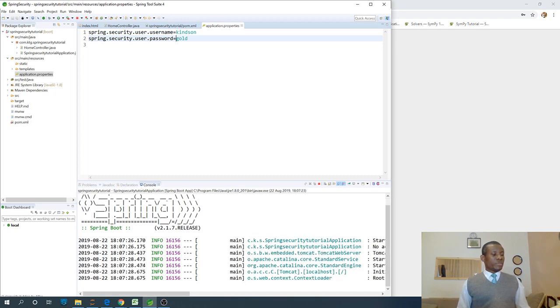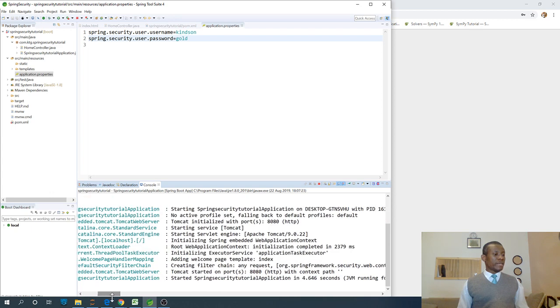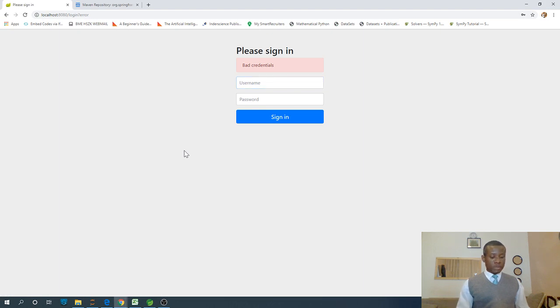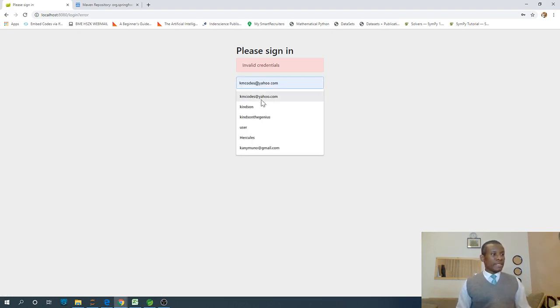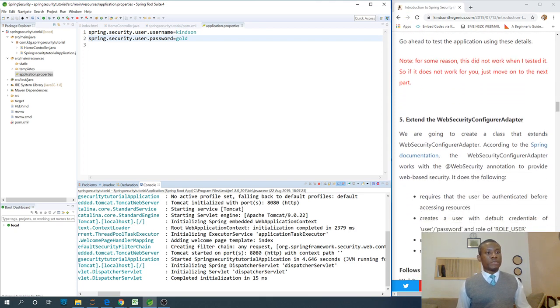So if it runs, okay, Tomcat started at port 8080, as you can see right there. And if we go back to this place, I'm going to just relaunch it again. I'm going to enter kindson and gold, G-O-L-D, login. It doesn't work as well. So this I don't really know, but that is not the main thing. Let's proceed in the tutorial.